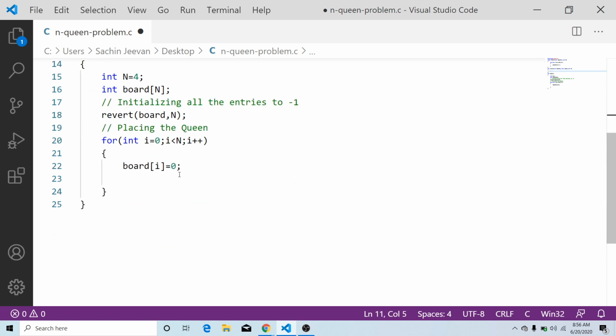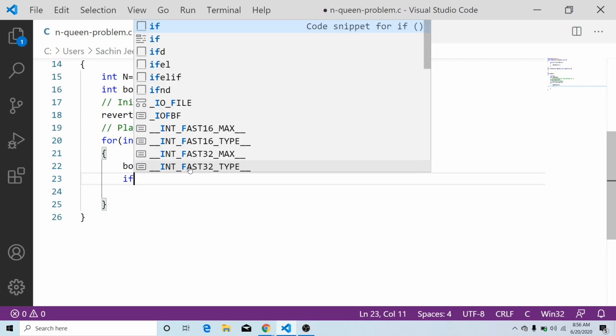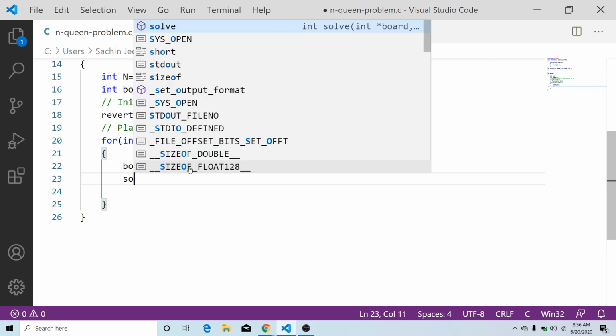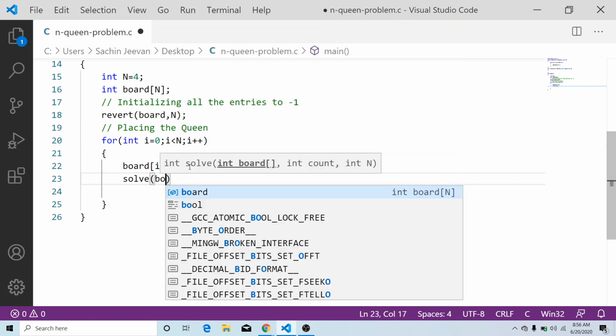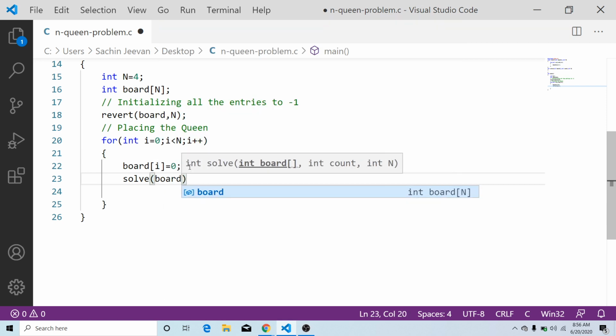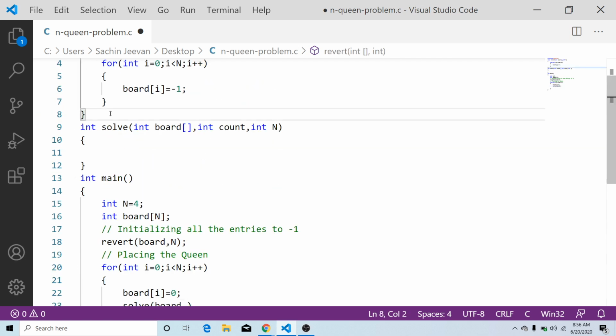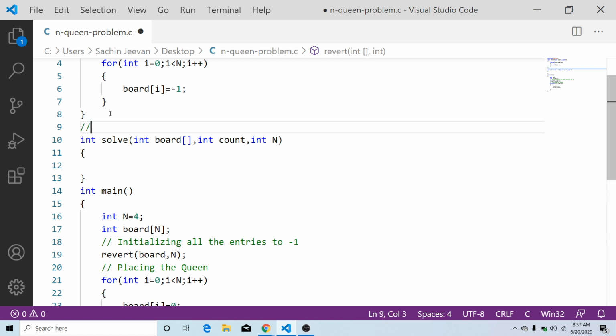Okay, so here what I am going to do is call the function called solve, and I am going to pass 3 arguments. First one is board, the array board, and the next one is count. What is count? I told you already. We will also write in the comment line that board is equal to the chessboard. Board means we are just defining the chessboard.